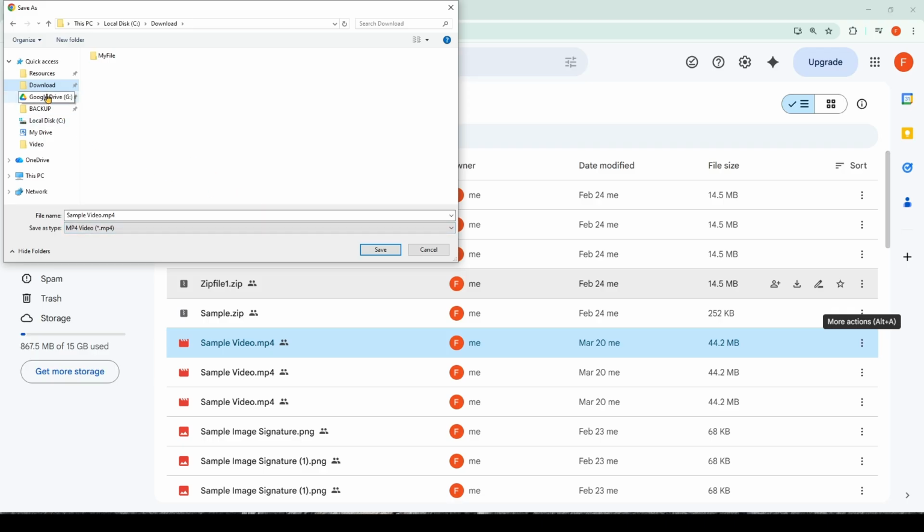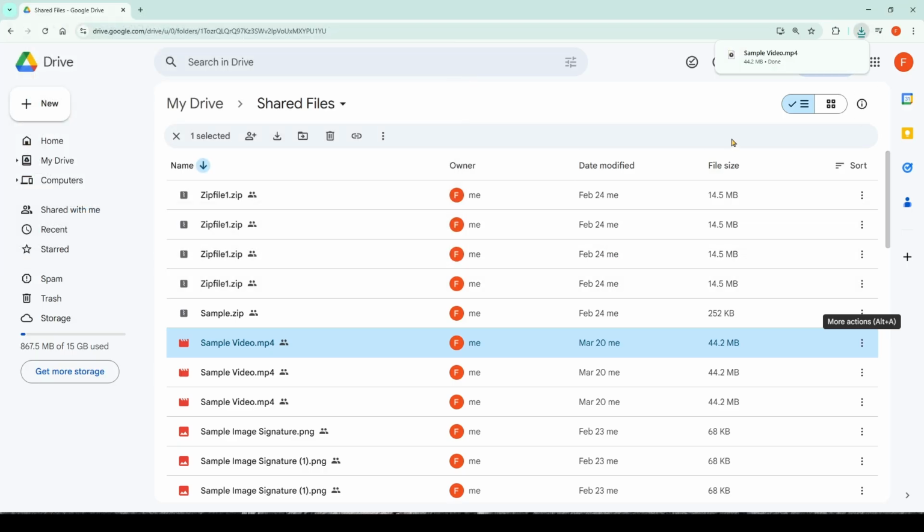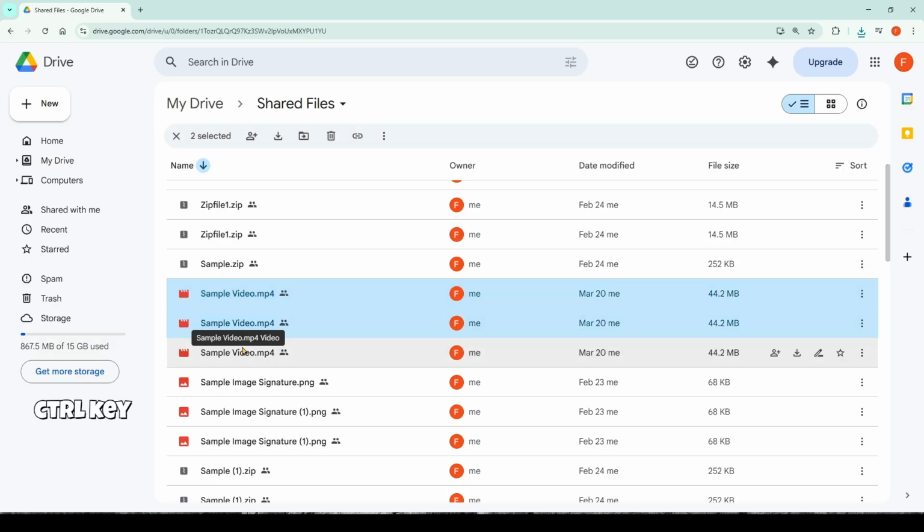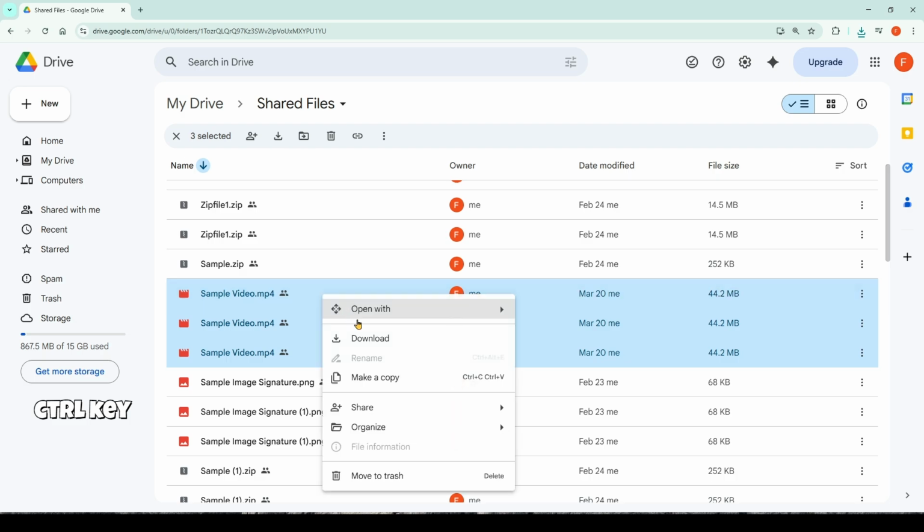If your system prompts you to choose a location, simply pick where you want to save the file and click Save. Now, if you want to download multiple videos at once, you can do that as well. Just hold the Control key on your keyboard and select multiple video files. Once selected, right-click on any of them and choose Download.